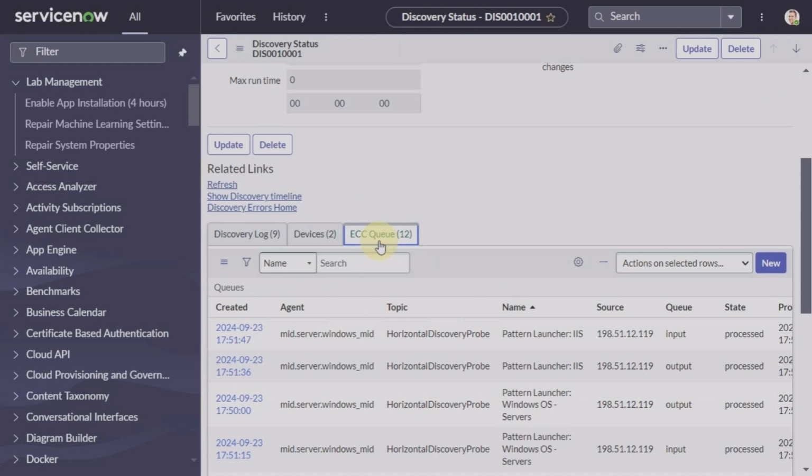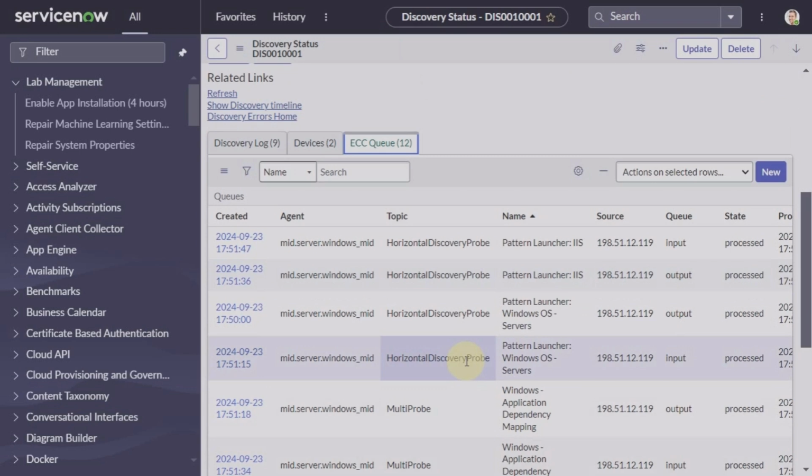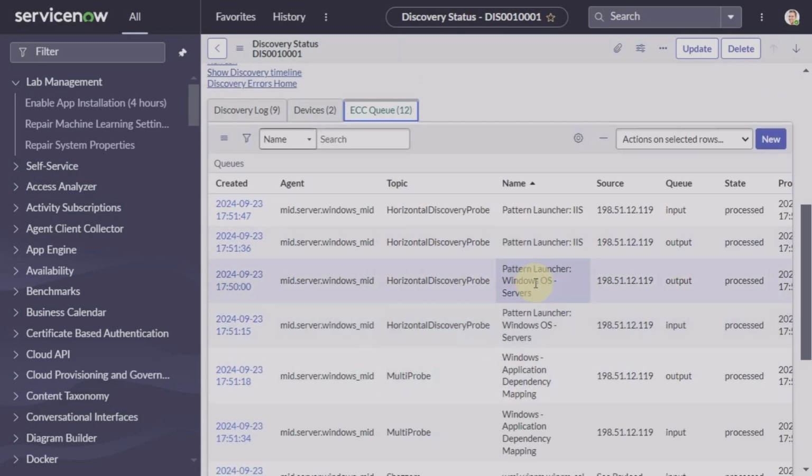So based on the classification, we know that in the identification and exploration phase, Horizontal Discovery Pro launches the pattern based on what the classification of that particular device was. So since it was a Windows server, the Windows OS Server pattern is launched by the horizontal discovery probe. So today we will talk about what this is and how, if we need to extend a pattern, we can do that. So let's start with that.